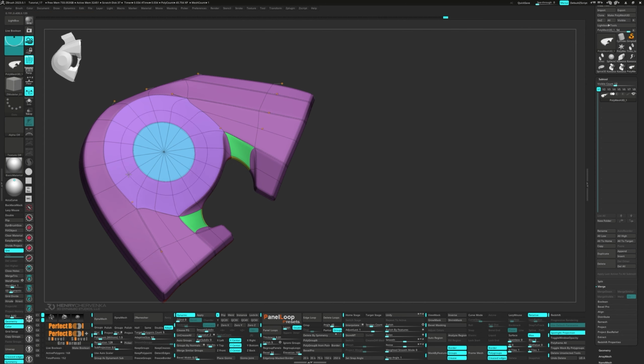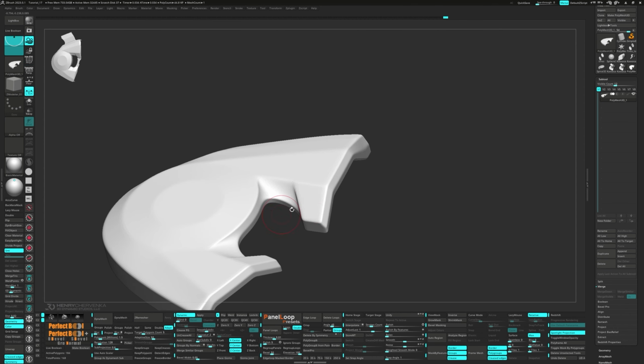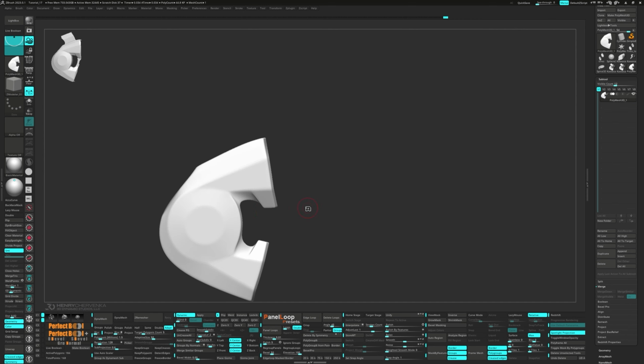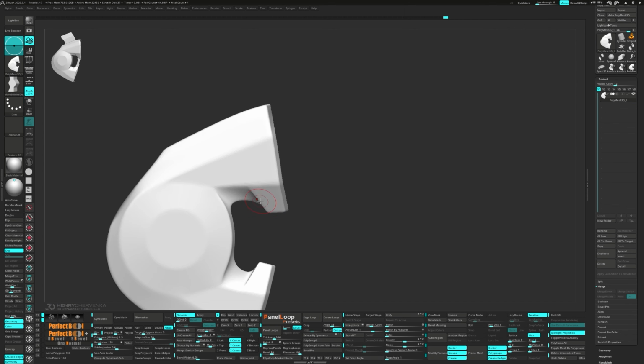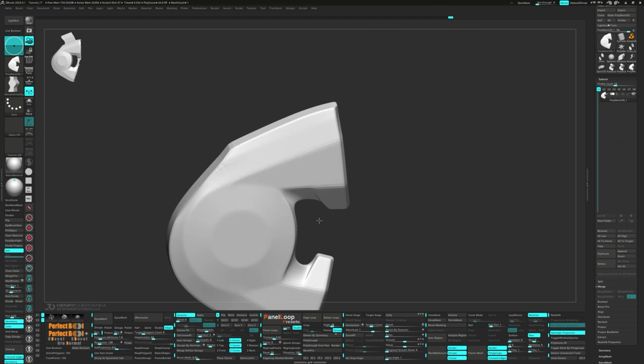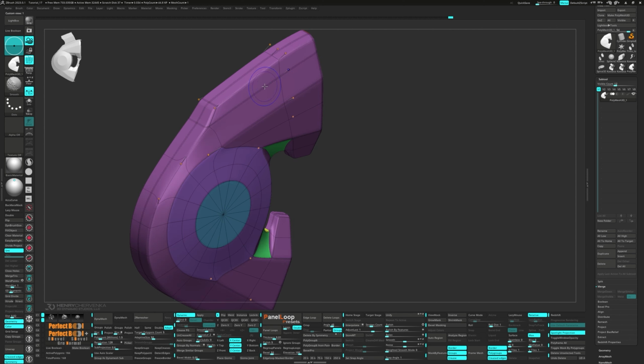Speaking of details, panel loops can create all sorts of nifty details like grooves and bevels. But perhaps one of the coolest things about panel loops is how well they get along with the rest of the ZBrush tools. They fit right into the workflow. You can use them alongside tools like Dynamesh or ZRemesher to get the most out of your modeling.